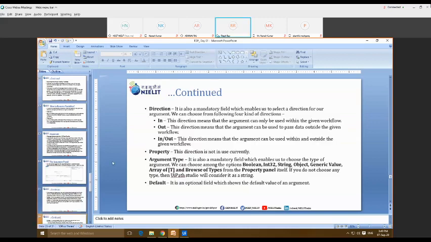Now we'll discuss the direction. It is also a mandatory field which enables us to select the direction for our argument. In direction is basically used to use the information stored in the form of argument only within a single workflow. Out is basically used to pass the information from one workflow to another. In out is basically used to pass the information within and outside the given workflow.